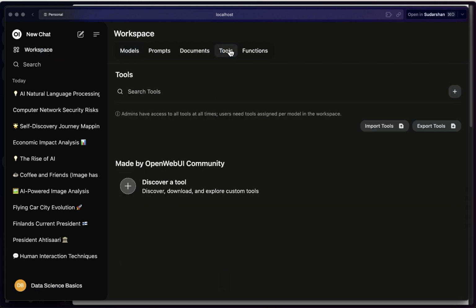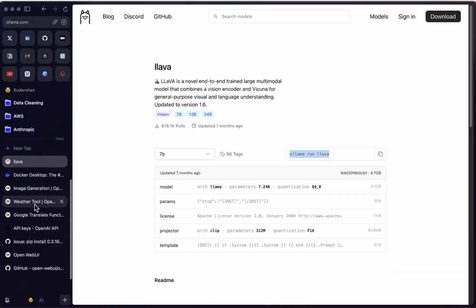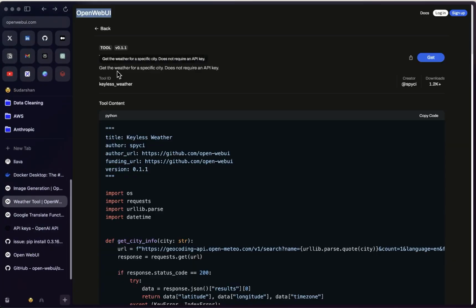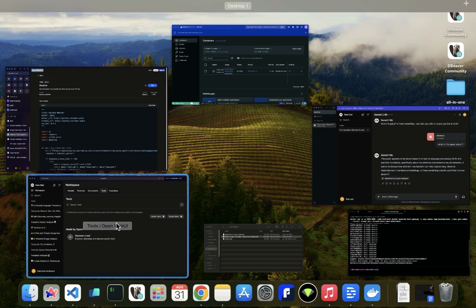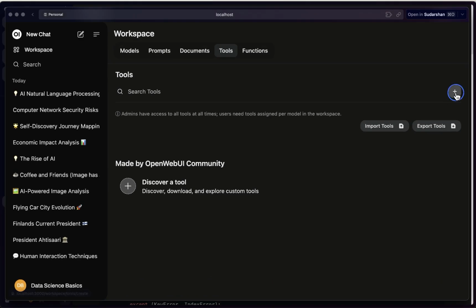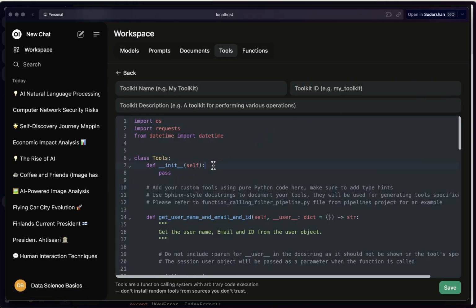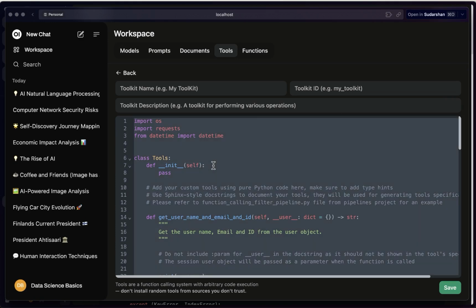For the tools, I have already used this website. So what does this do? Get the weather for a specific city, does not require an API key. You can get it also, or you can just copy this. I can copy this, and then I can go here. The plus icon is here, and this is the default things. I will just do Control A, Control V.